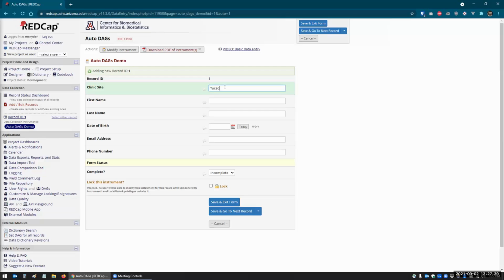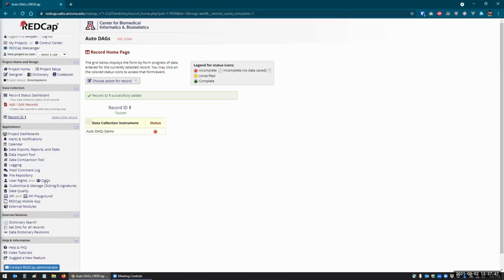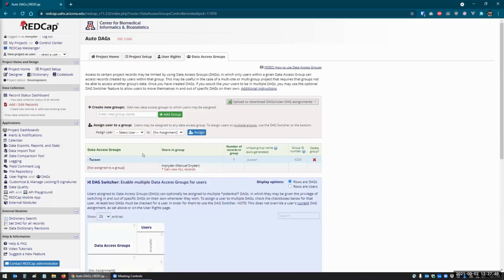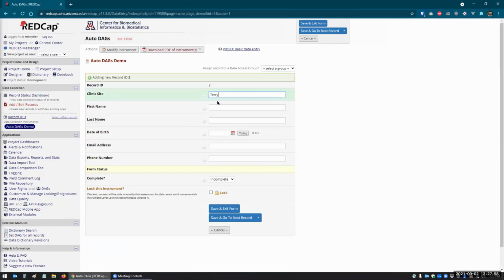So I'll say Tucson. If we go back to the data access groups, now Tucson should be there. Now, if we go back to add a record, you'll see now that Tucson's there.